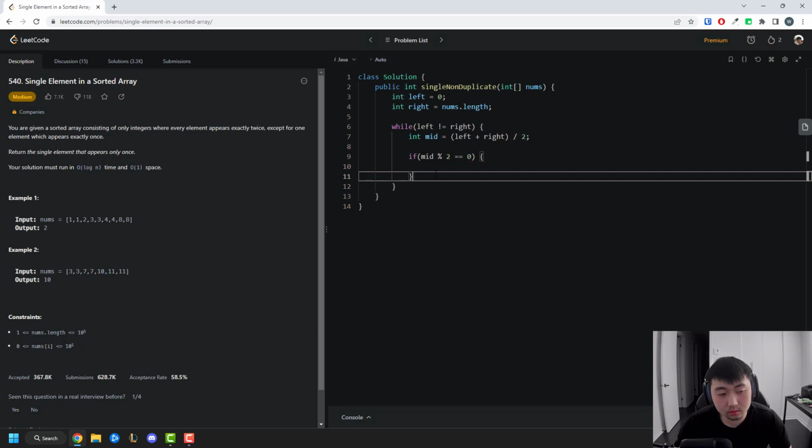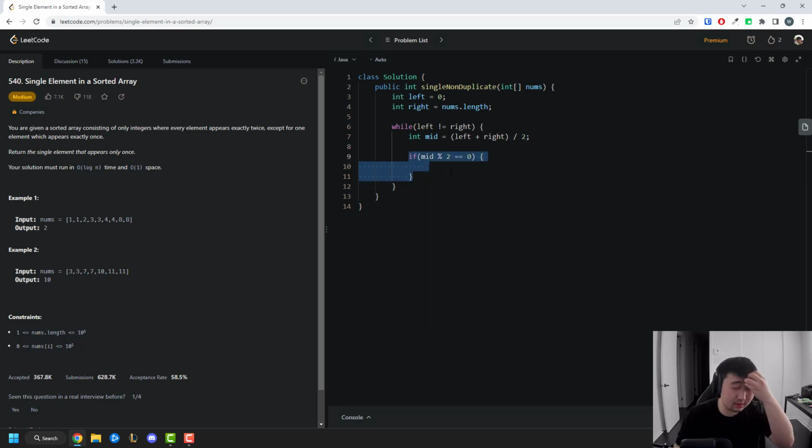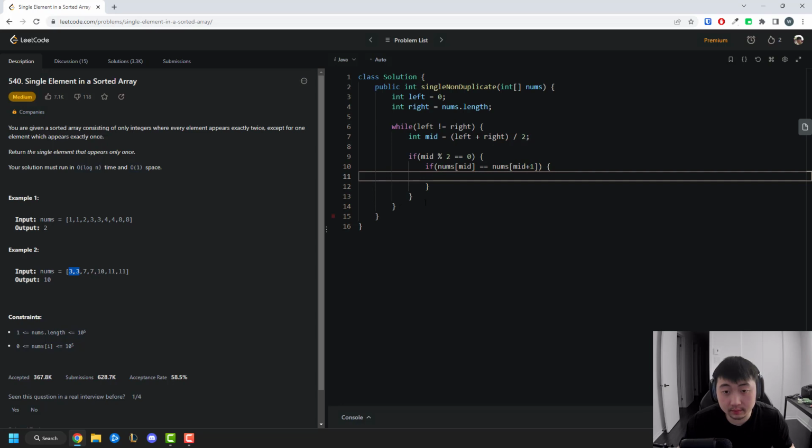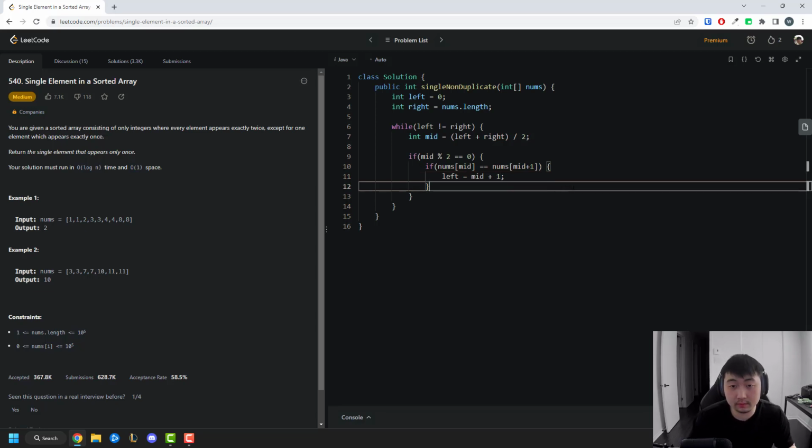I'll try something like that. Okay, so if it's even, there's two cases: the duplicate element is on the right or the duplicate element is on the left. So I guess I'll check right first. So if the element at mid is equal to the element to the right, so we got this case, you gotta go right. So going right means that left is equal to mid plus 1.